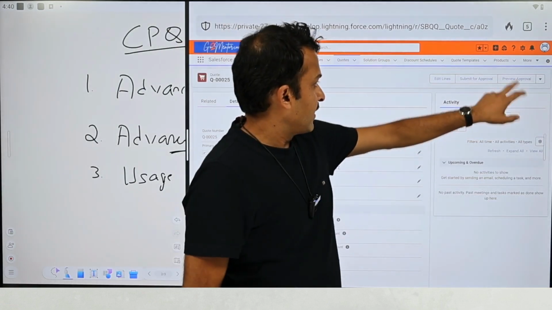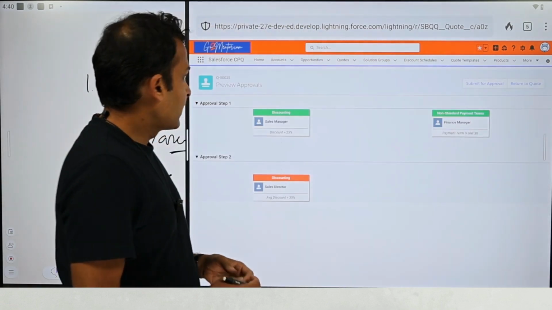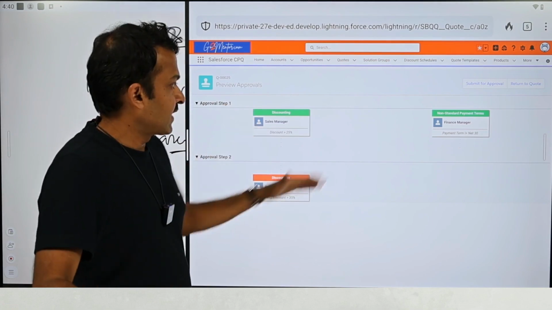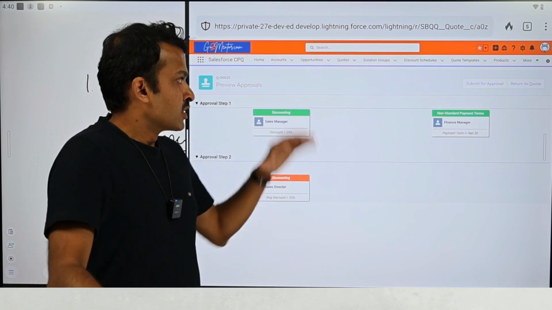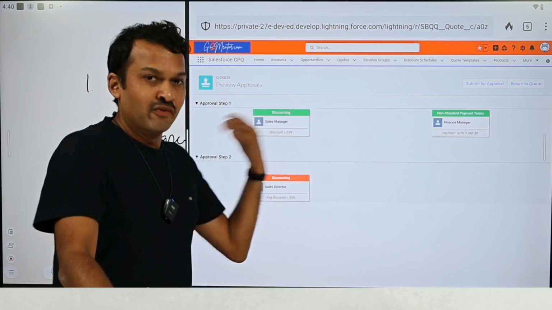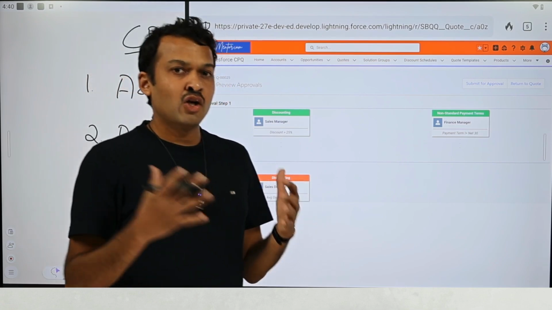So in this case, if I go ahead and preview the approval, right, I know that I need to work with the sales manager, sales director, and finance manager, which is relatively easier than having to go to the senior leadership team for all the approvals, right? So previewing the approval is a beautiful functionality that comes as part of advanced approvals, but there are a lot of other capabilities as well.